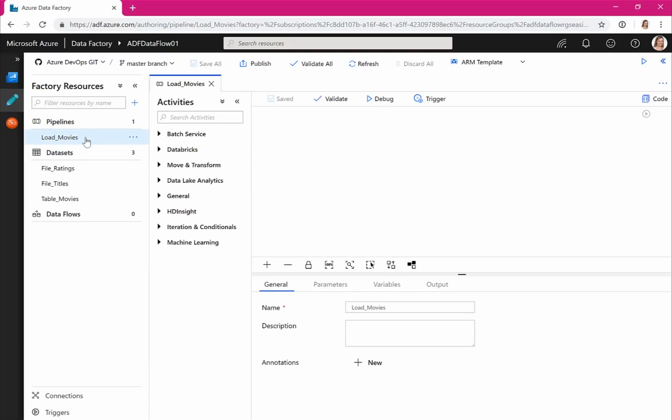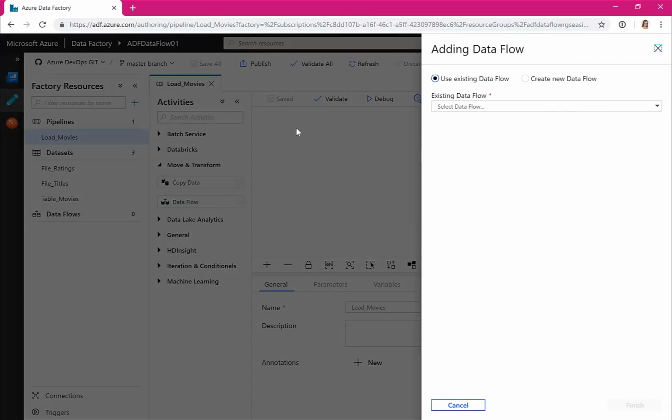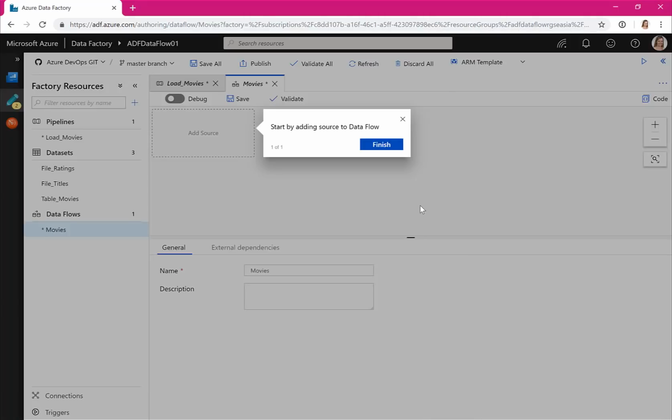So inside of this pipeline, I want to grab all the data from the ratings file and the titles file, join that together, and load it into the table called movies. And to do that, I need a data flow. So I grab this data flow activity onto the interface, and it's going to ask me if I want to use an existing data flow, but I don't have any, so I choose Create New Data Flow. Once I add my first data flow, it's going to guide me through this experience.